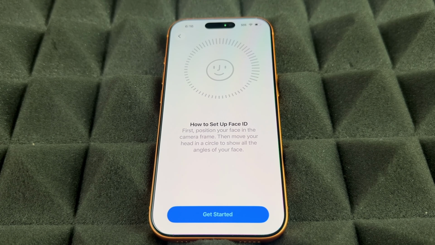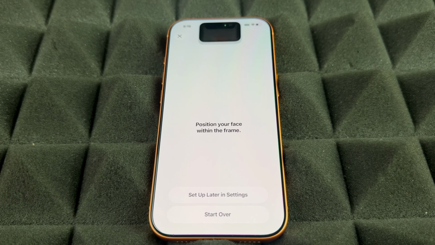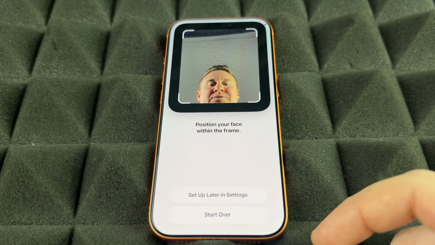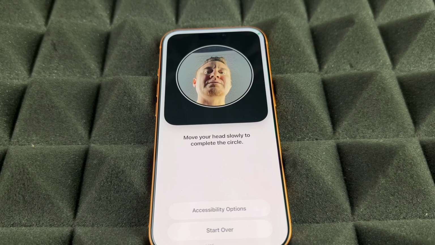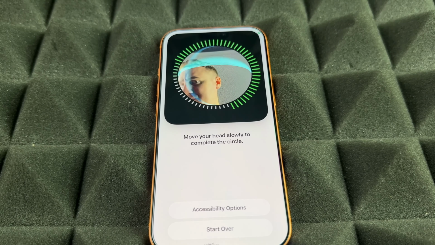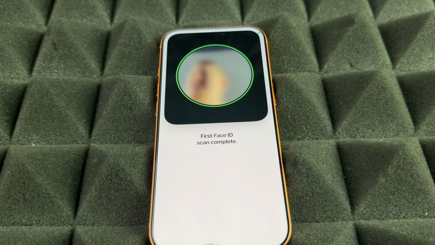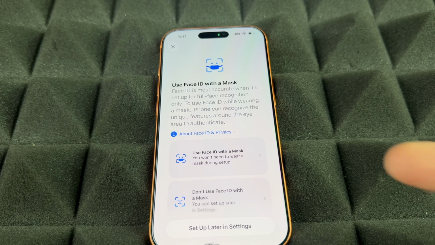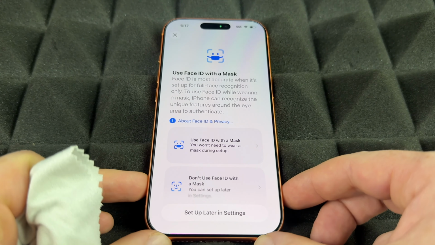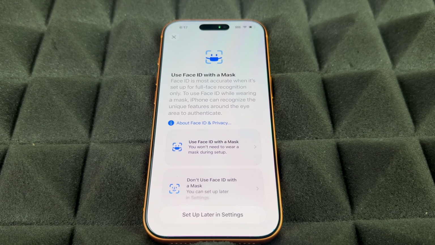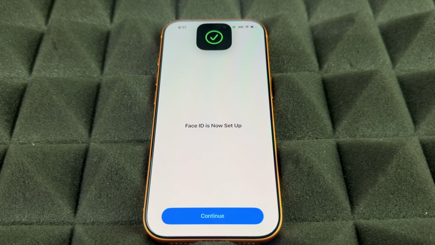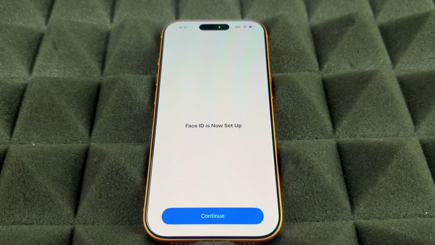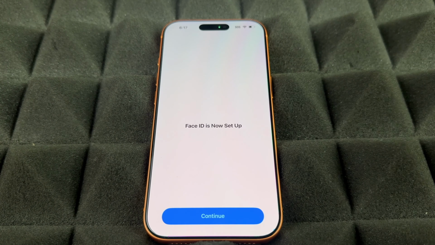Then from here, you're gonna see how to set up Face ID. All you have to do is just move your face around. I'm gonna show you that right now. Right here, we're just gonna position. And then we just have to move it in a circular motion. And that's it. You can set this up to work with a mask or without a mask. If it's with a mask, it's just gonna scan your face again. If you don't care about this, just set up later in settings. Anything that we skip right now, by the way, we can always go back to settings and add it later or change anything later on. So you don't really have to worry about any mistakes that you make right now.